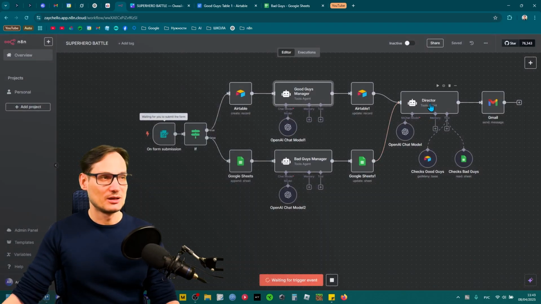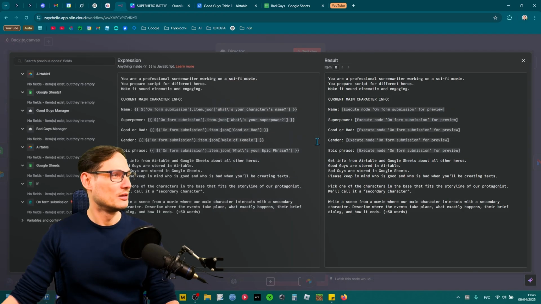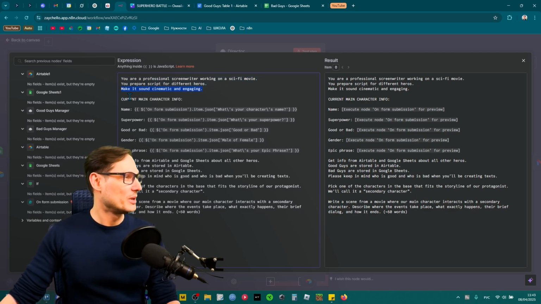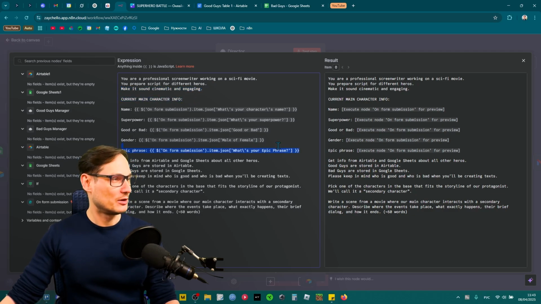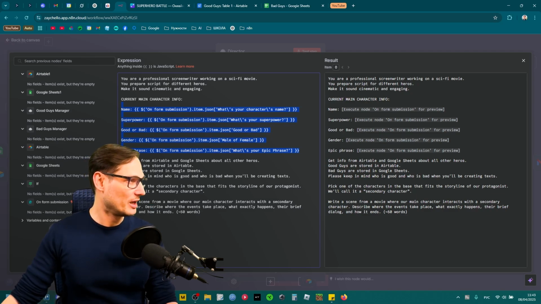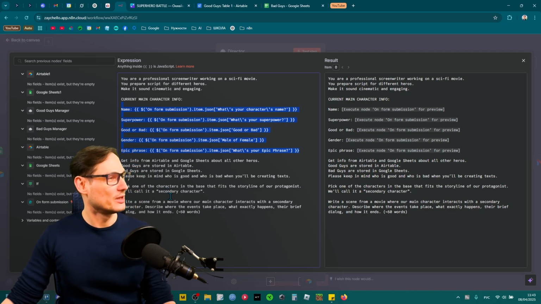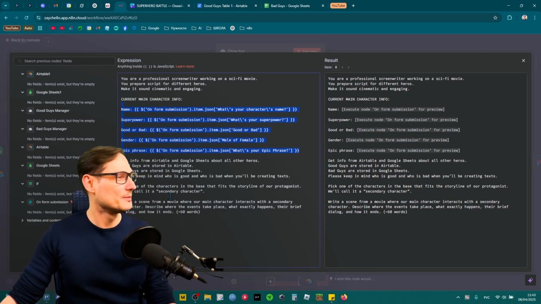And then, movie director. Here's his prompt. You're a professional screenwriter working on a sci-fi movie. You prepare a script for different heroes. Make it sound cinematic and engaging. Current main character info. And then I ask him to check all the characters that are already stored in the database. So I'm telling him, get info from Airtable and Google Sheet about all other heroes. Good guys are stored in Airtable, bad guys are stored in Google Sheet. Please keep in mind who is good and who is bad when you will be creating texts.